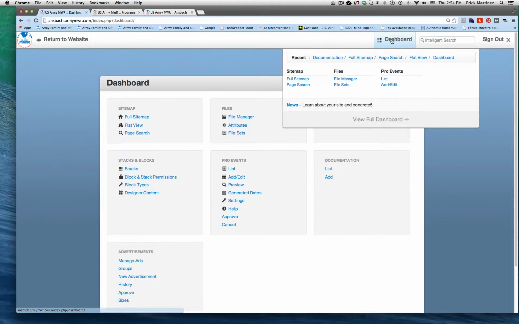And one thing I like to point out is you can actually create favorites and this rollover on your dashboard button of the things you mostly use. Since I use sitemap a lot, it's there. And the file manager and also the pro events. So they're all tagged as favorites, so you can easily reach them here.